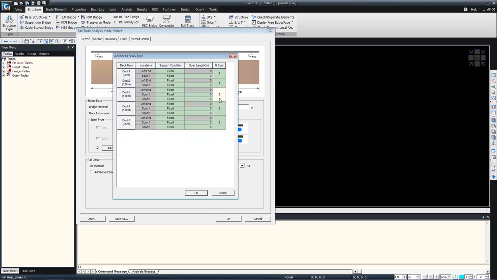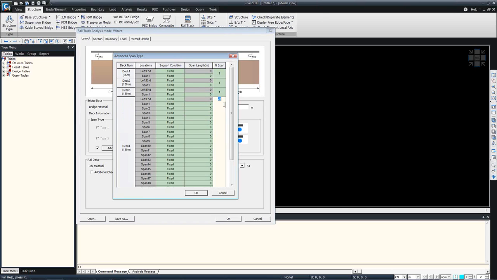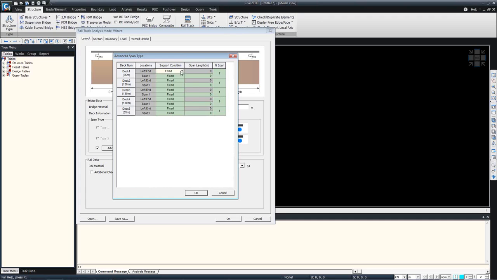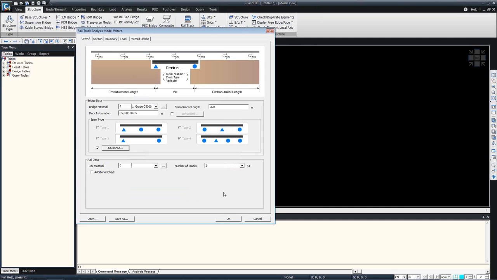I can choose 1 for each deck like this, and I can choose the roller condition. So I can choose that deck 1 first support is roller and deck 5 last support is roller. In this way I can consider any kind of span information and any kind of support condition and assign it to the spans. For simplicity, I'm just taking type 3 now, simply supported. For rail material data, either you can enter the rail material data again, or I can choose from the existing rail material data. For number of tracks, at max we can define only 2 up till now.